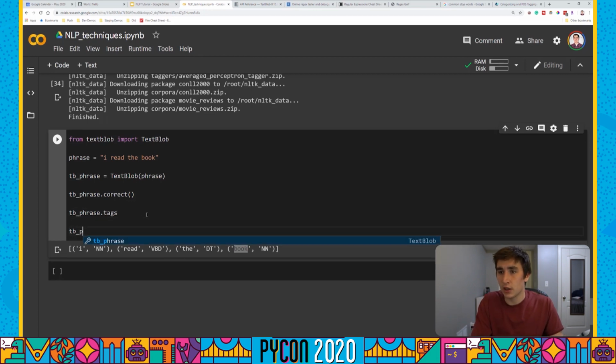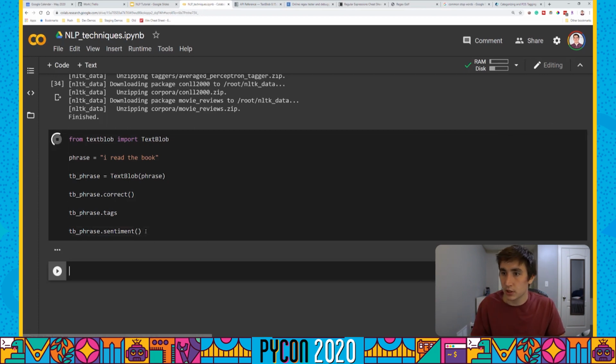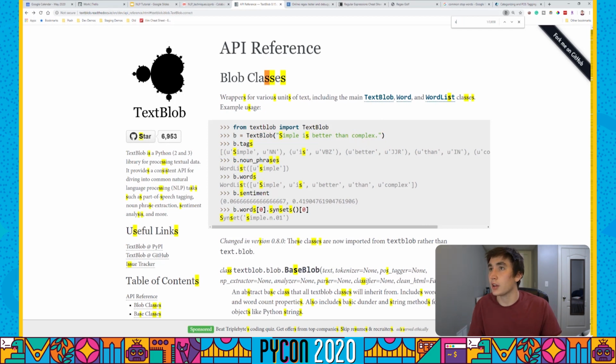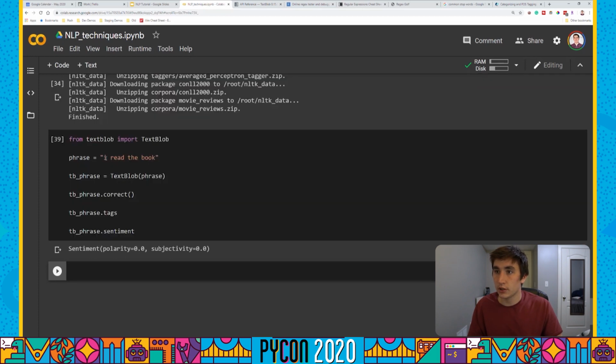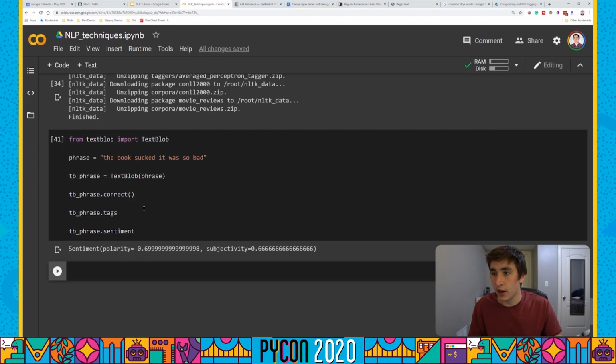Another cool thing is we can do .sentiment. We might have to do it like this. Let's go back to the reference. Yeah, it's just .sentiment. Okay. So, "The book was great." Polarity 0.8. High numbers here mean positive, but if I say "The book sucked, it was so bad," right there we see that it has a negative sentiment because of the negative value in the polarity.